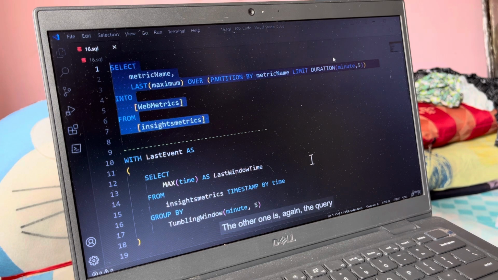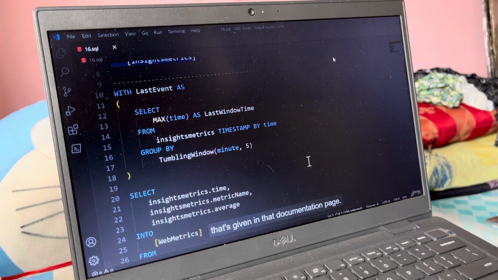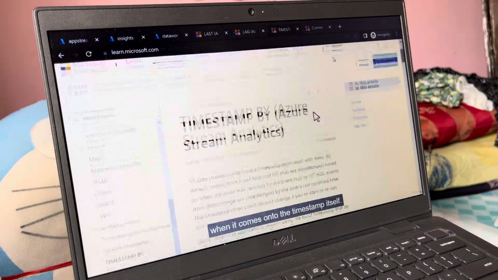The other one is, again, the query that's given in that documentation page. This is when you want to look at the difference between events as per that page. Here we are calculating the last window time within the tumbling window using timestamp. Now, what exactly is timestamp? For this also, you can go through the documentation on the timestamp itself.